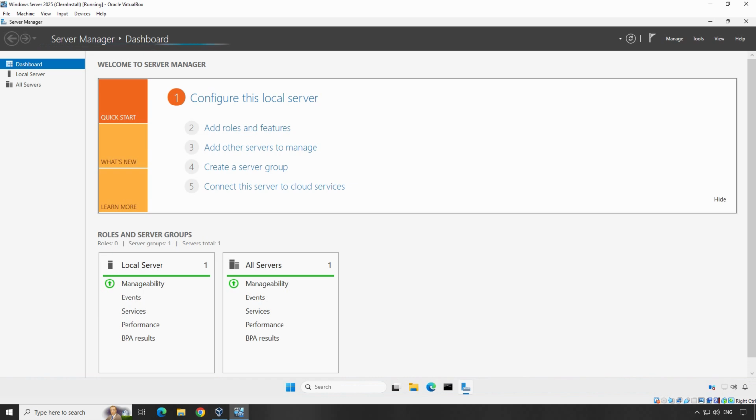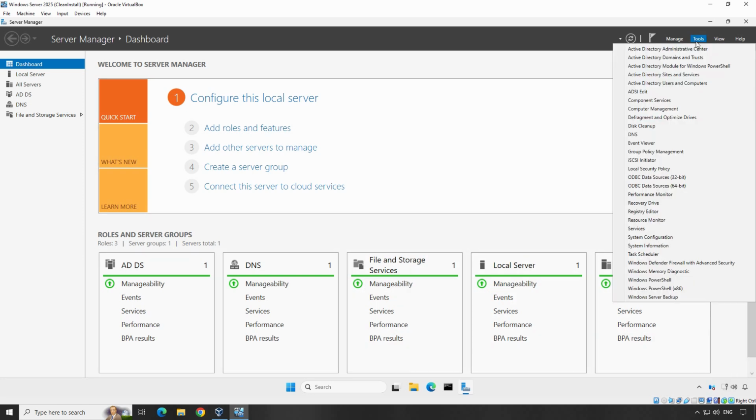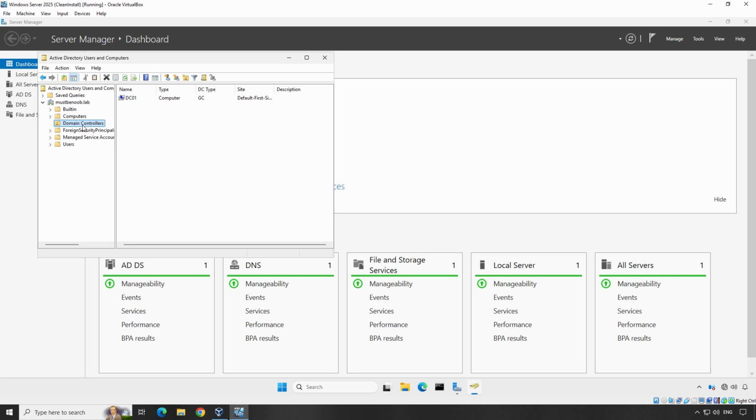You can verify that the domain controller is set up by opening Active Directory Users and Computers from the Tools menu in Server Manager. Click on Tools and select Active Directory Users and Computers. If you see your domain listed under Active Directory Users and Computers, your domain controller is successfully configured. Expand your domain name and click on Domain Controllers. Here we can see the computer account of our domain controller, DC01.